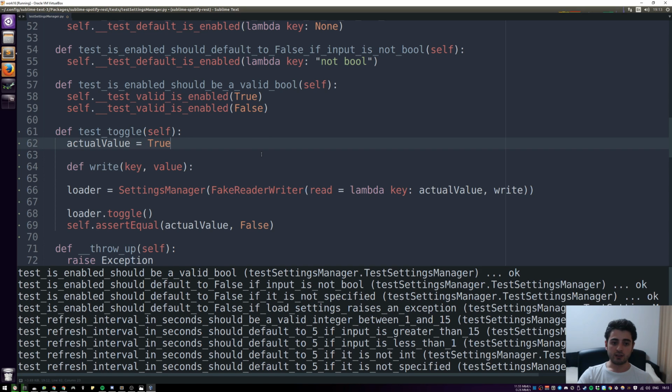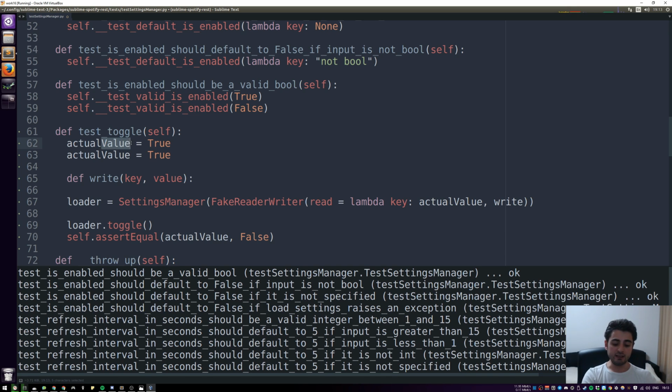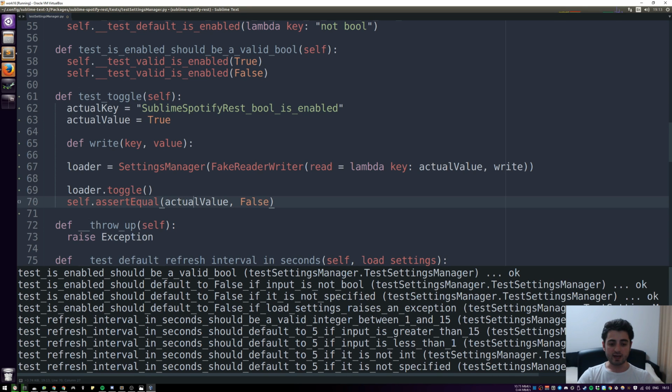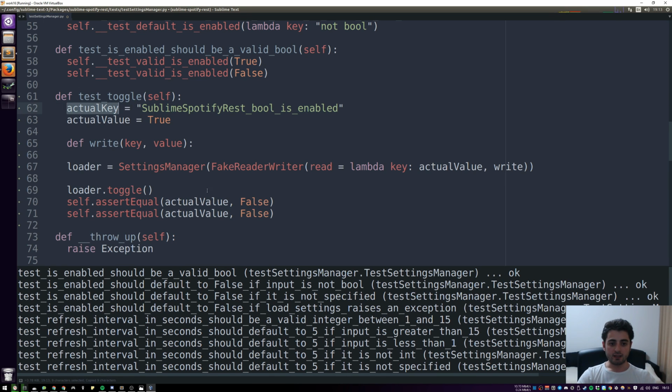What we'll also do is make sure that the toggle function calls the correct key. So let's duplicate that and say actual key is sublime Spotify rest, and it's bool, and it's called is enabled. So this is our key. We're not only going to assert that the value is false, but we're also going to assert that the key was that one.